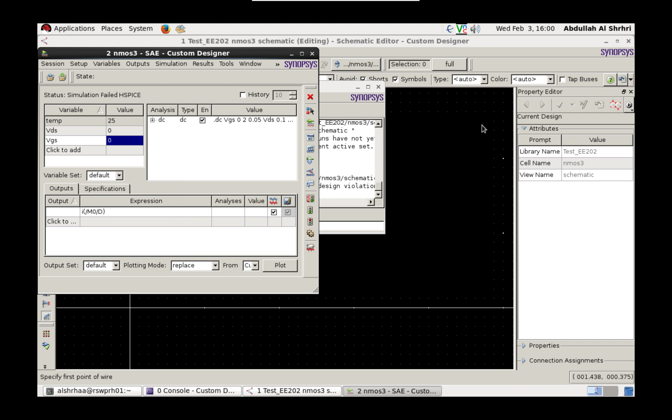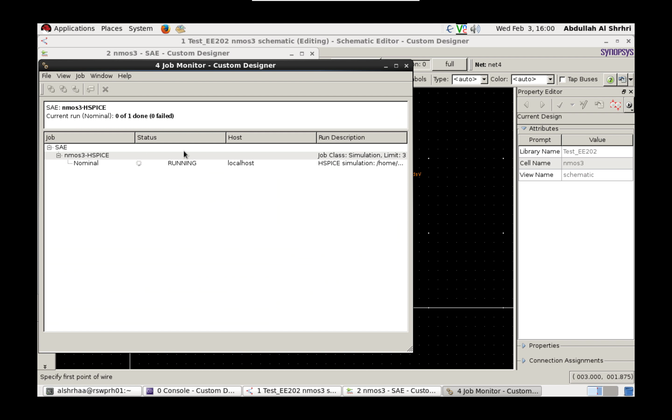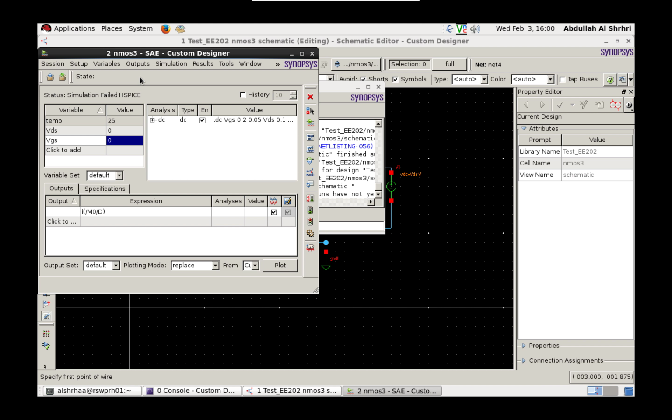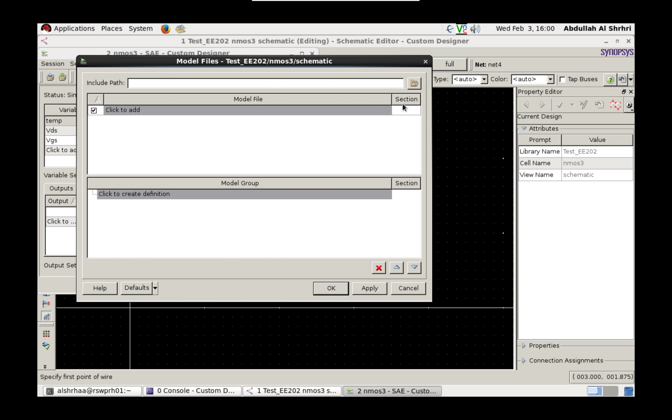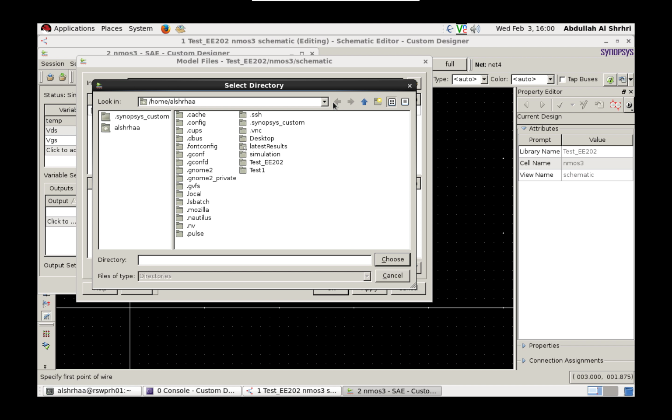Oh, we forgot something. We don't have the model. We need to attach the model. Now the MOSFET is 90 nanometer, but we don't have the model of it. So we can go here and model file. We go here.